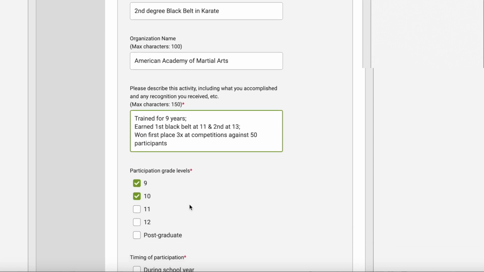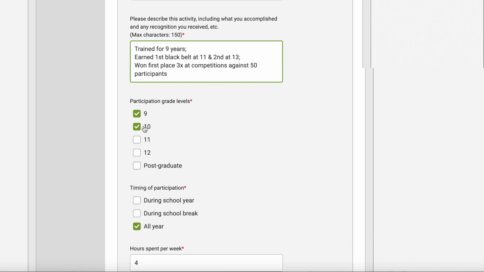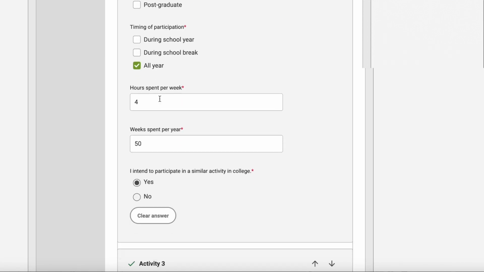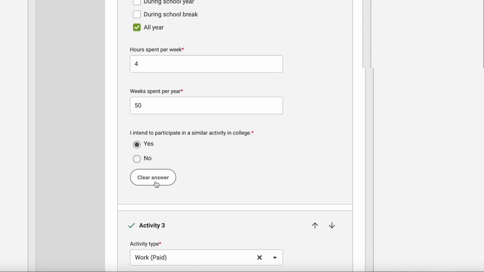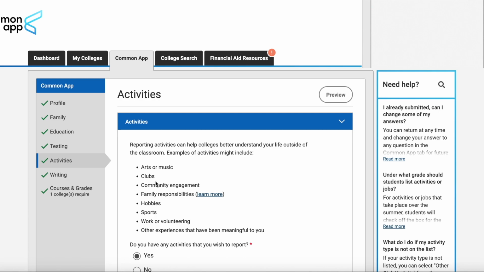And then same thing. When did you participate in them? Here, I stopped doing karate in 10th grade because the place closed down due to COVID. However, in my description, I did put trained for 9 years, so they know that I've been doing this before high school. So, yeah, that's the main thing for activities.